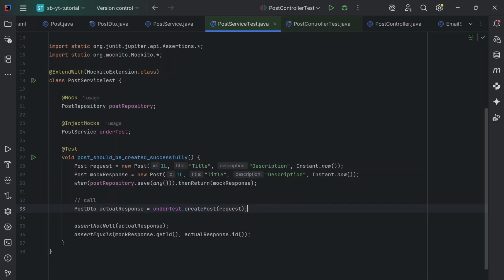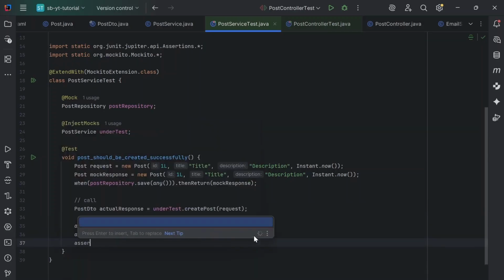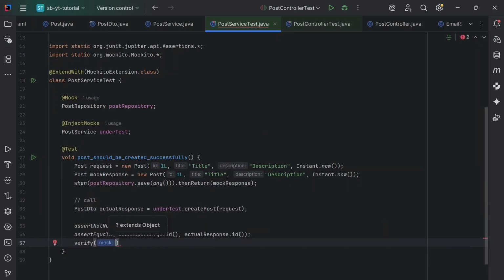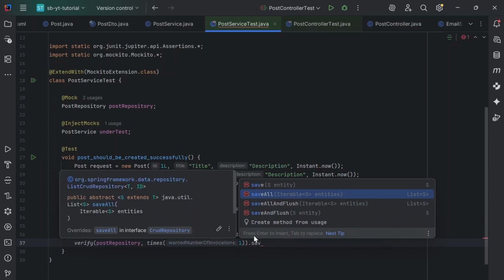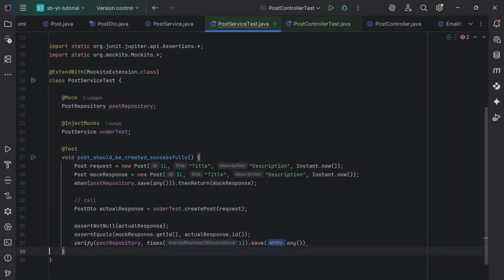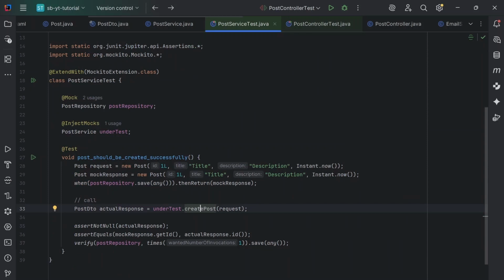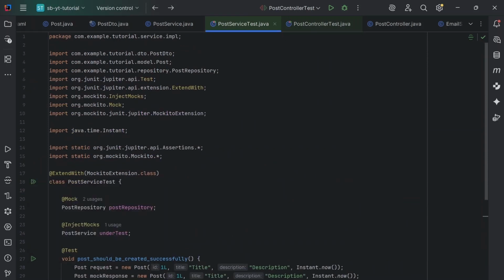okay, I think, let's see, it will work. And then verify postRepository, times one, dot save and then any. All right, let me see if this actually works, because this createPost is something that returns PostDto. Let's run this and see if that actually works.